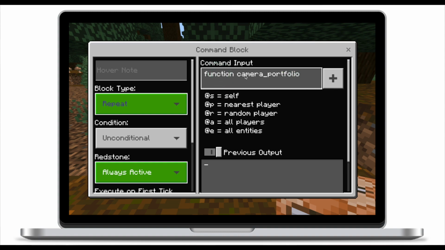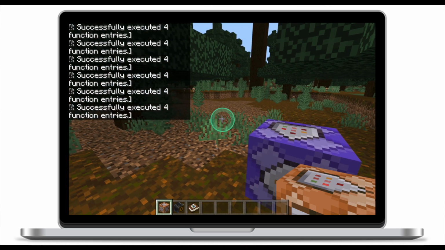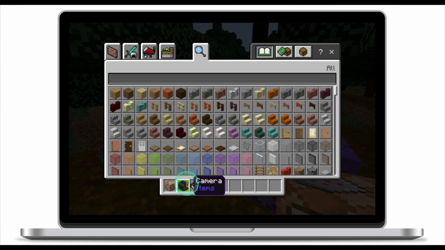Once I've done that and I close this command block, you will notice that I now have a camera and portfolio in my inventory, and so will all your students who join the world. They'll be given a camera and portfolio right from the start. Two more extra steps we will take to make sure that this behavior pack functions well.